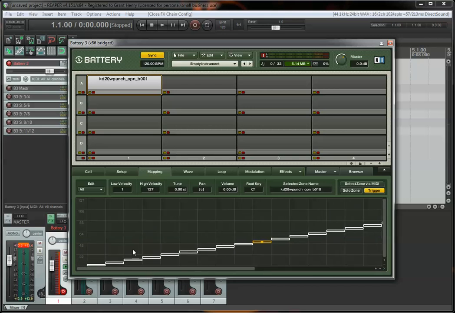So to test this out, you can actually hover your mouse over the velocity numbers and just start clicking around. So you can see the higher I click up on the velocity scale, it's triggering different samples. And for realism, this is what you want. You can always trigger the same sample at a lower volume, but it just doesn't sound quite as realistic. And I try to get realistic sounds if I can. So there you go, your kick drum's done.